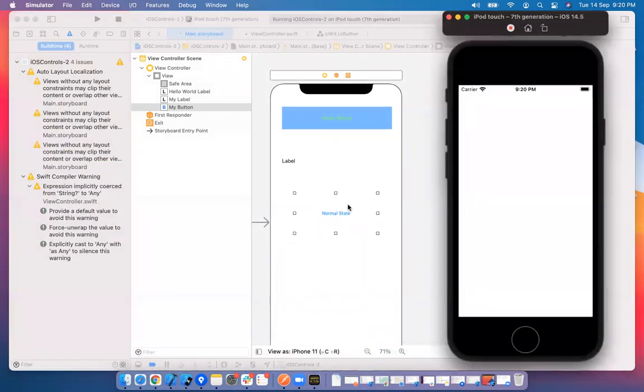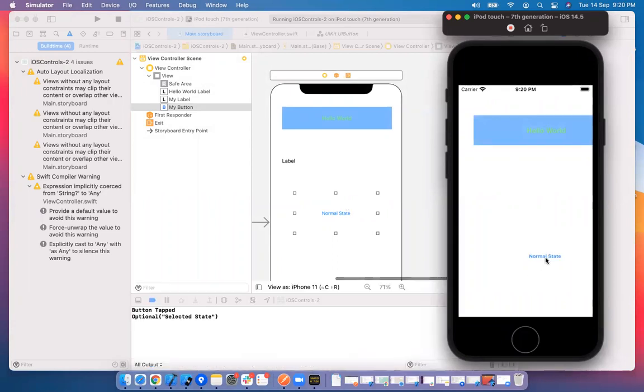Whatever you do with the storyboard, you can do that through code as well. Highlighted state, removed, normal state. When you tap outside, we are setting the property button.isSelected equal to. So this is the selected state.